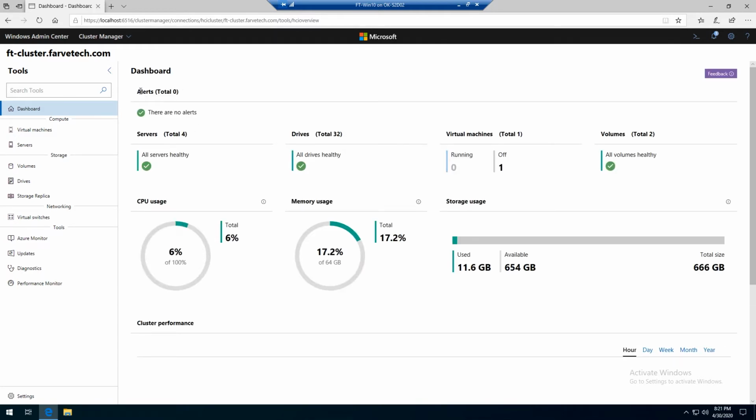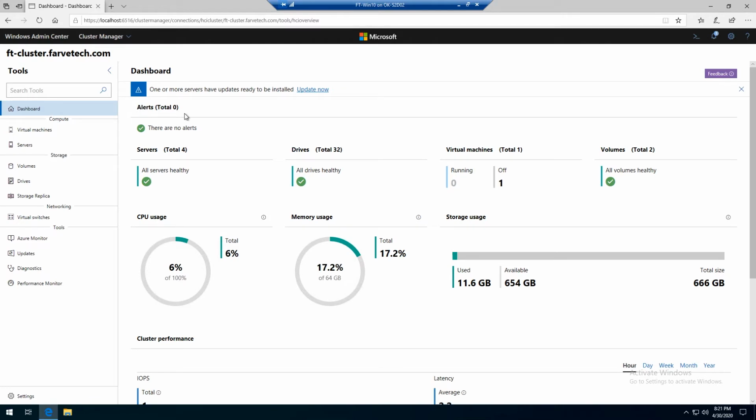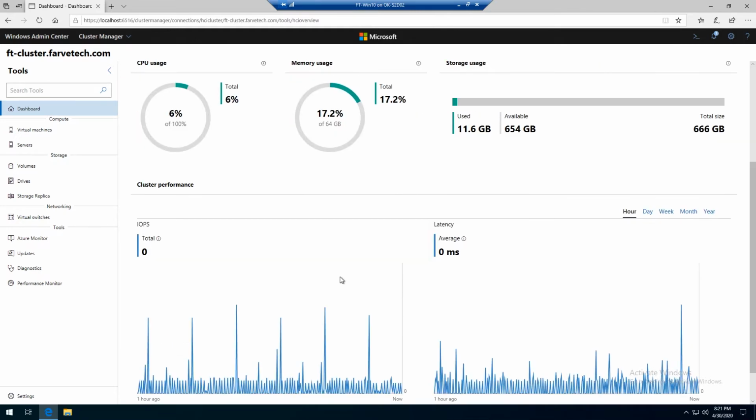Here is the dashboard. Currently we have no alerts, which is good. It looks like we do have an update that we need to apply at some point. We have 6% CPU usage, 17% memory, gives us our total storage that we have, 666 gigabytes. We have 654 gigabytes available, 11.6 is used. Current IOPS tells us some of the performance history here. Average latency, 13 nanoseconds. That's good.